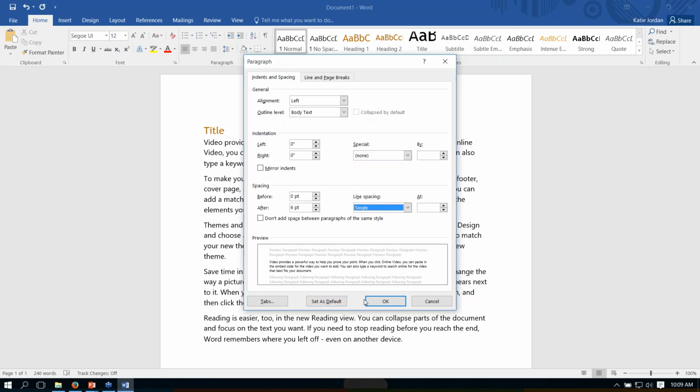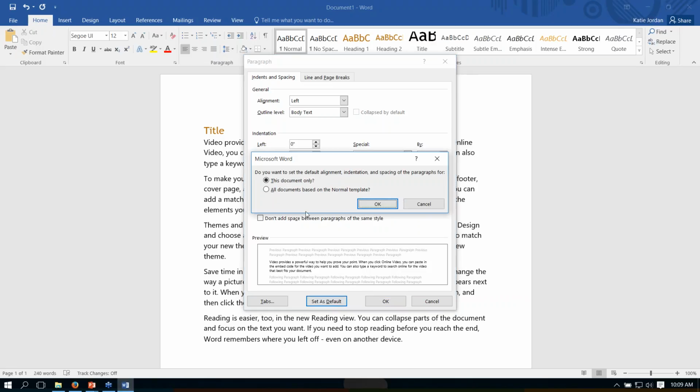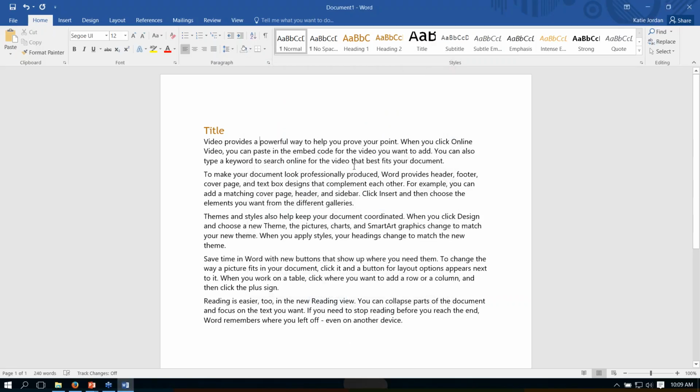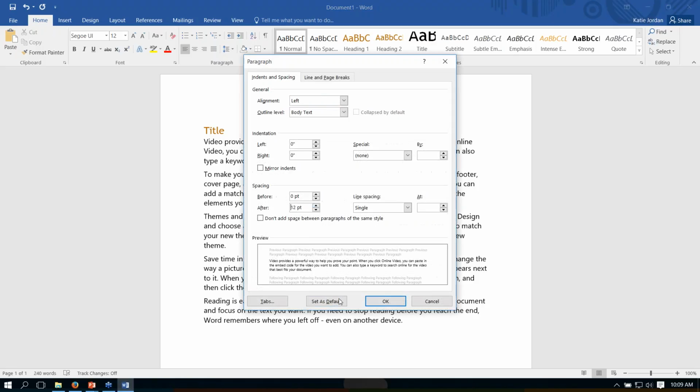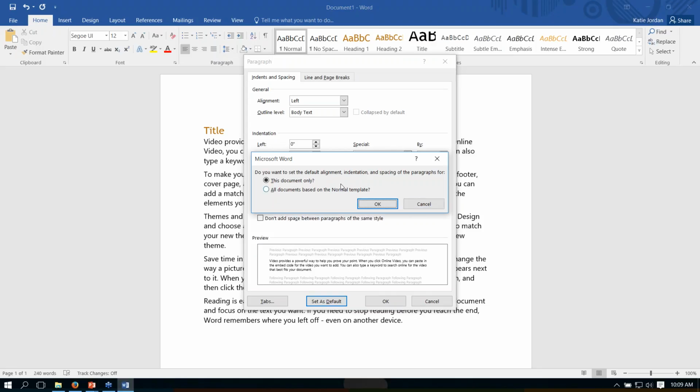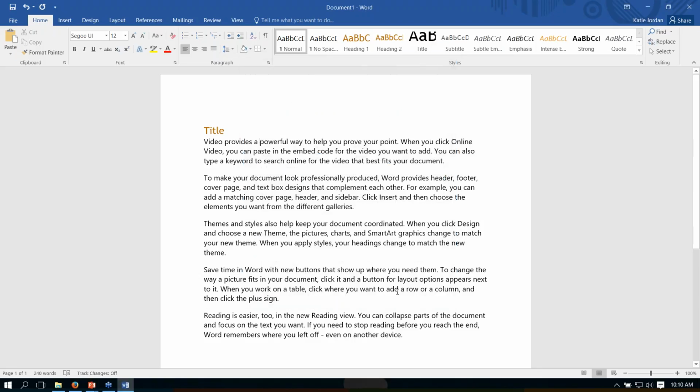Again, I can come in here and make these changes just for this document and select OK, but I can also choose Set as Default, and it's going to give me a prompt again for this document or for all documents. I'm going to say All Documents and click OK. You can see my spacing changed very subtly there. I can go back to that and make another change if I wanted to, and Set as Default again. And I can keep tweaking this within the document itself without going to the normal template.